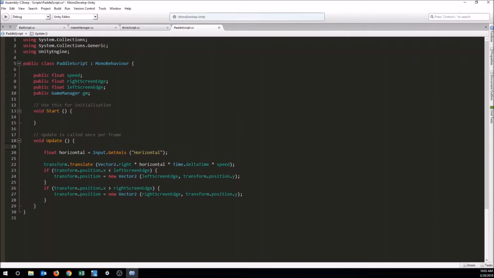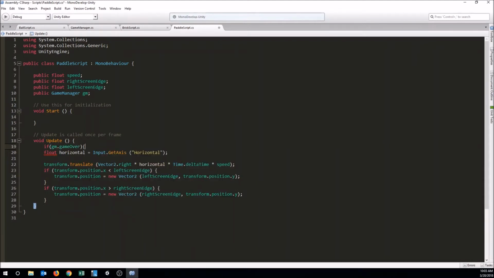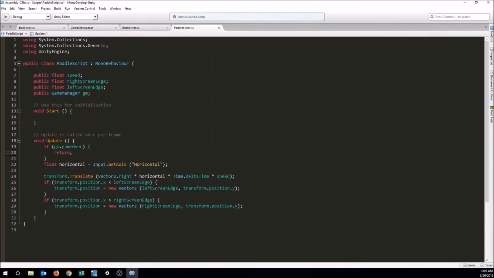And then we can check here as well, right at the top of the update function here, we can see if GM.GameOver is true, we can do the same thing. We can just return. And what that'll do is it'll stop the paddle from updating its position, and it'll keep the ball from moving around. So we can do that. We just have to go out into Unity now and tie the game manager variable into our game manager.